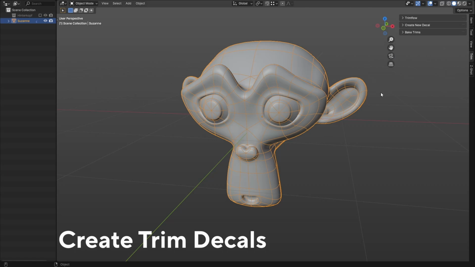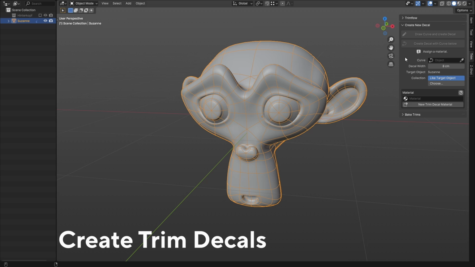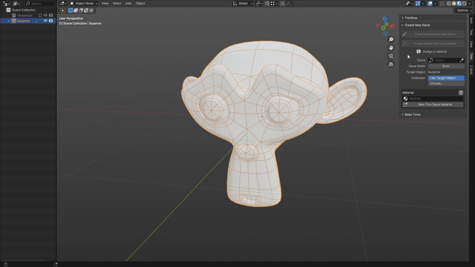Now that everything is set up, let's create something. Once an object is selected in Object Mode, the Trim tab will be available next to your other 3D viewport panels. The Create New Decal panel is there to add new decals to the selected active object. Before we begin, let's switch to Material Preview Shading so that we can properly see the decals when we create them.